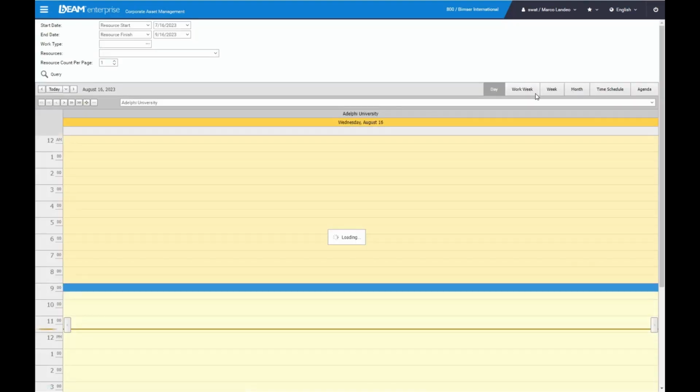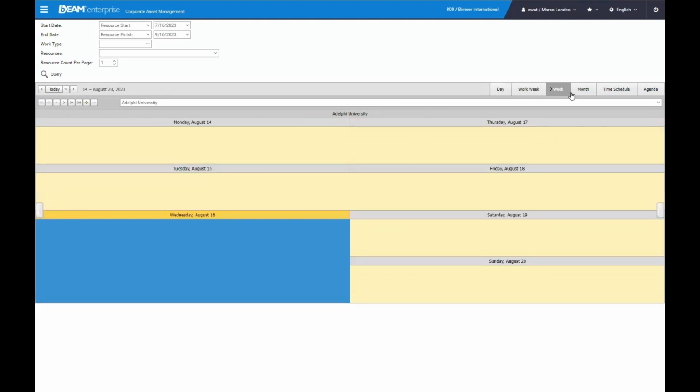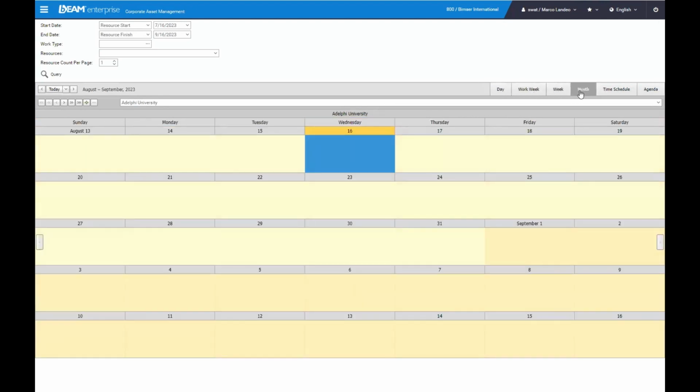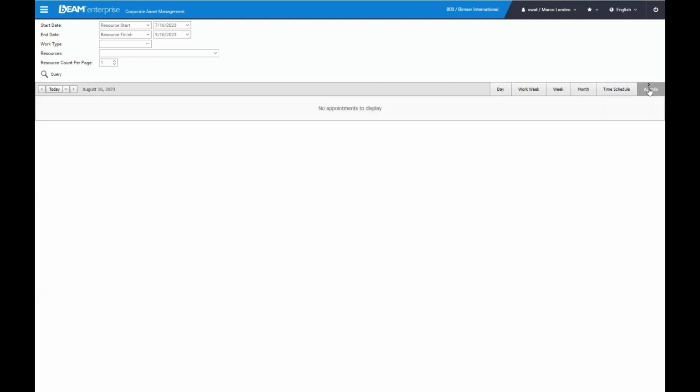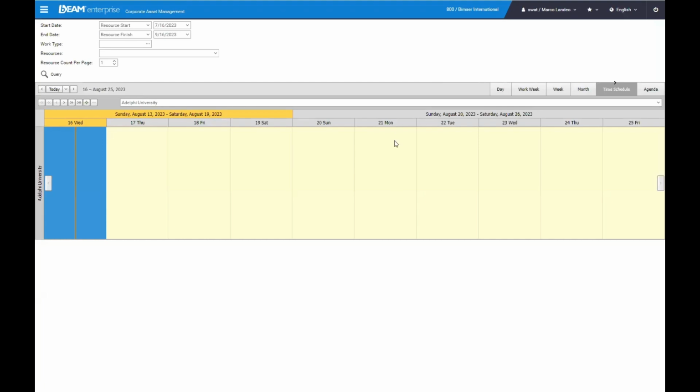Here we have our occupational calendar, so you can see what days he's available. You can sort this by work week, month, add an agenda, as well as a time schedule. So this can be really useful if you want to do side-by-side comparisons.